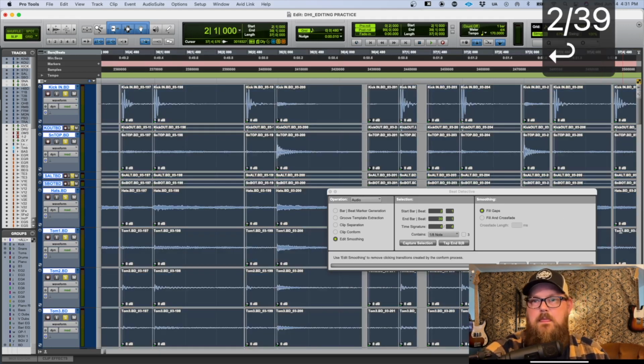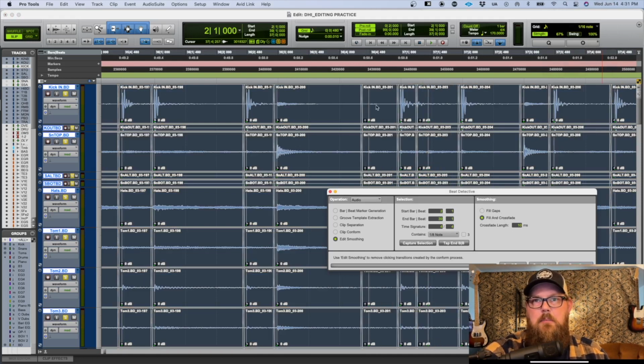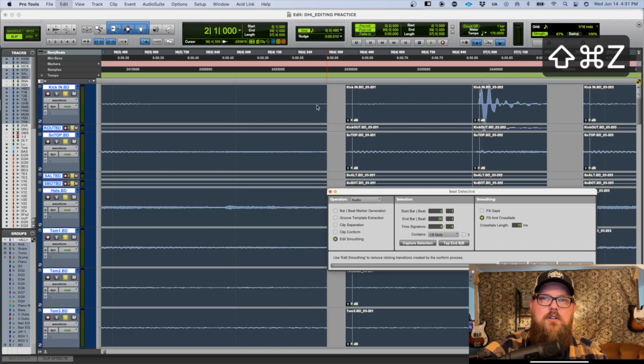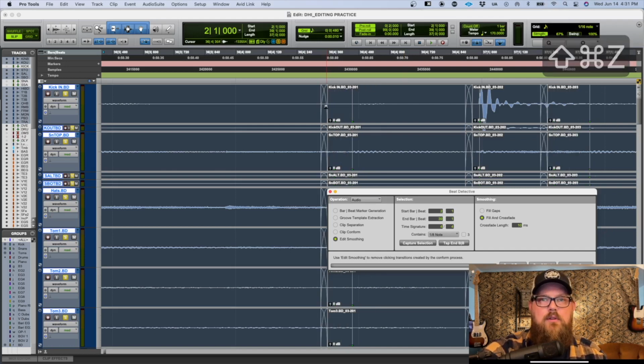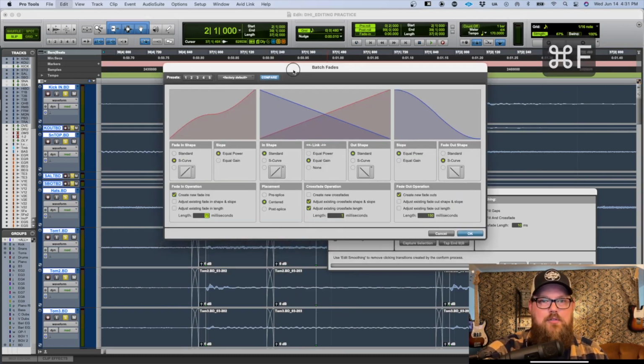Then let's go to fill and crossfade. It's going to do that same thing, but it's also going to fill the gap and leave the fade to the left of wherever that joint was. If you pull up the batch fades with Command F, you'd see pre-splice, centered, or post-splice fades.